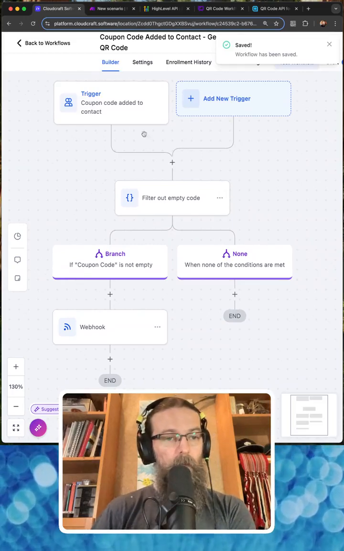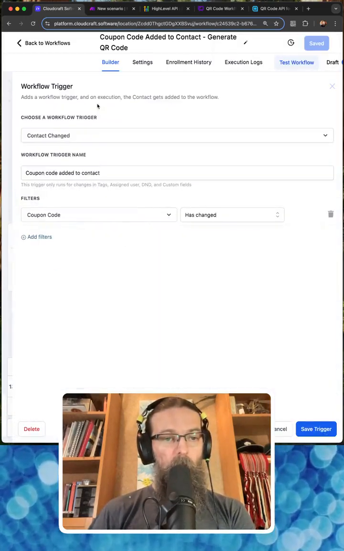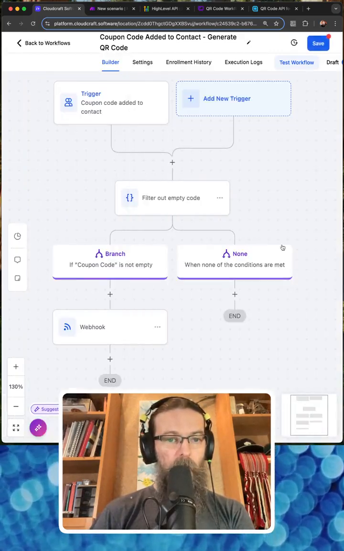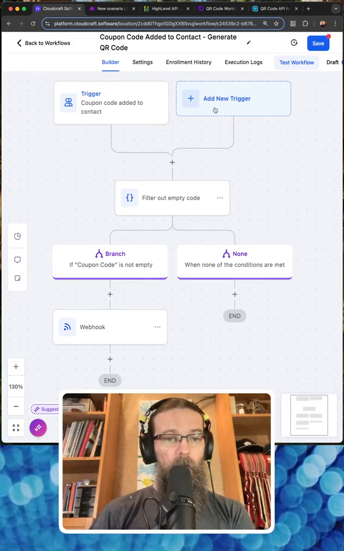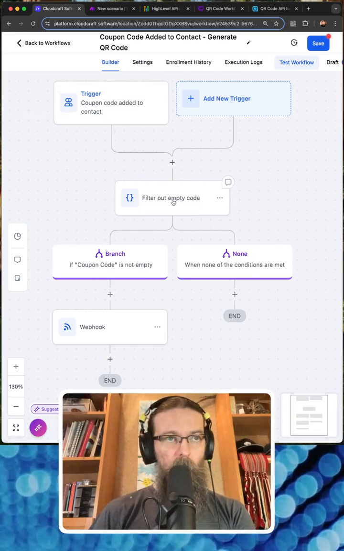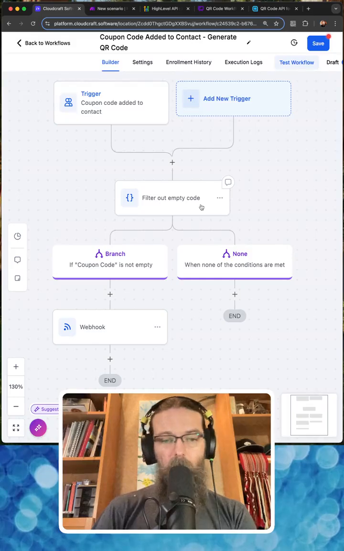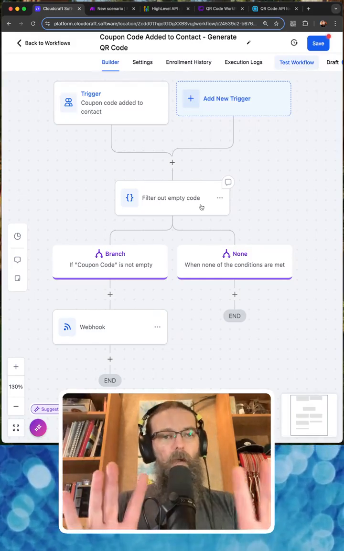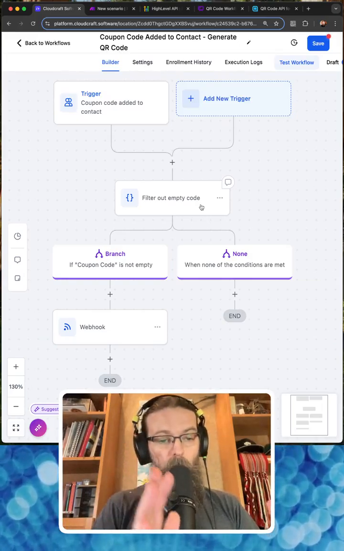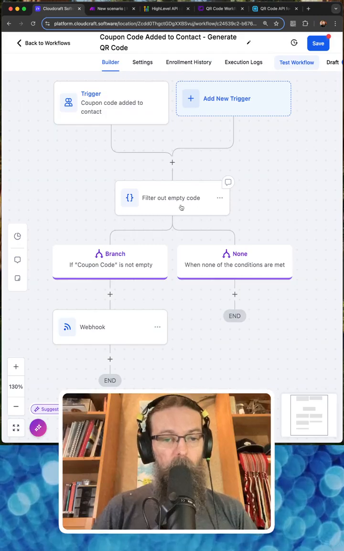We have a trigger that when we add the coupon code to the customer, it's going to trigger this workflow. And then we have this condition here where we want to filter out if the coupon code is empty. If there's no coupon code, we don't want to do anything. We don't want to trigger this. We only want this to run when there is a coupon code value. So that's what this branch does.